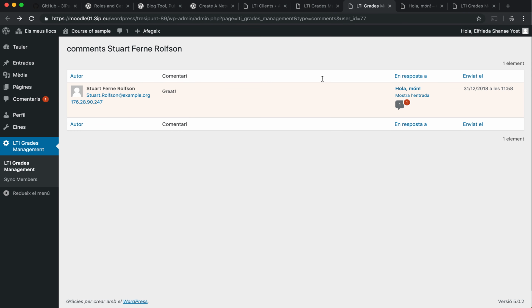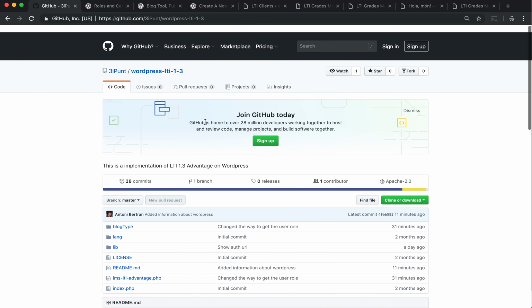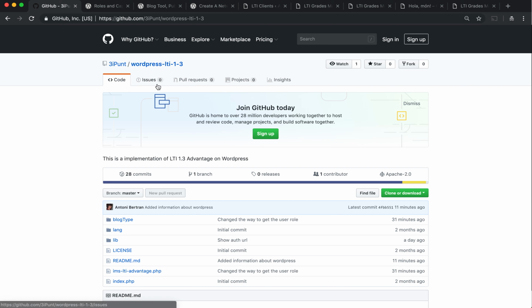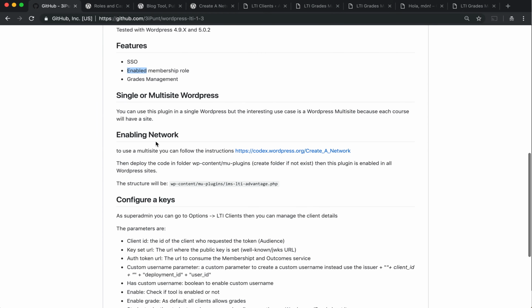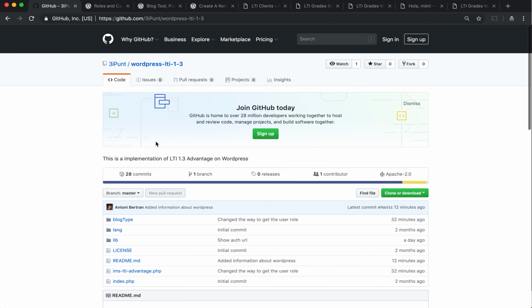Basically this is how it works. I hope you can use that, and if you have any issue, remember you can add the issue here. For the next steps, we want to certify that plugin, and as well to add OpenSSL instead of the current one.